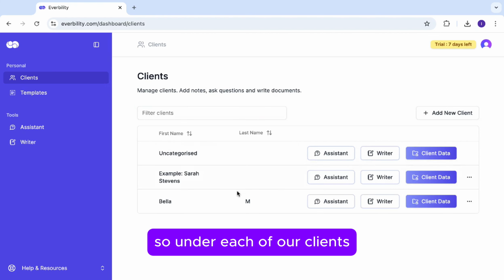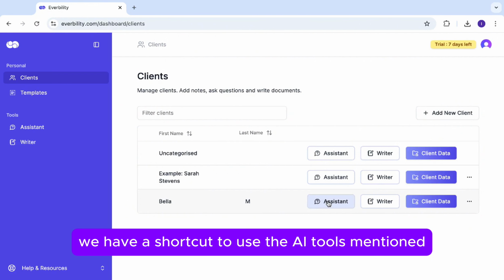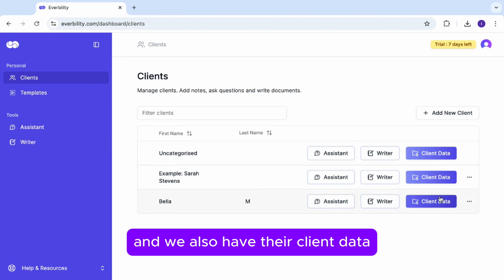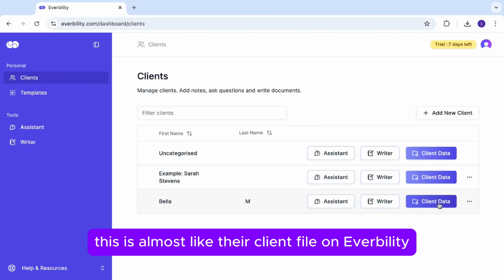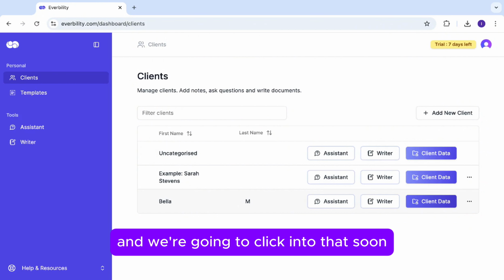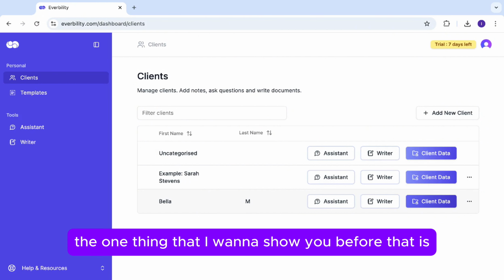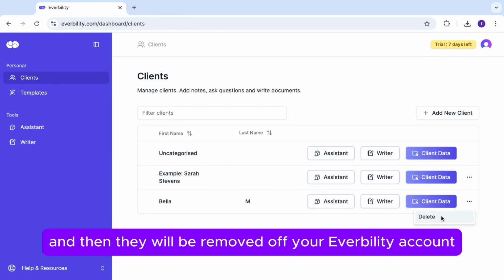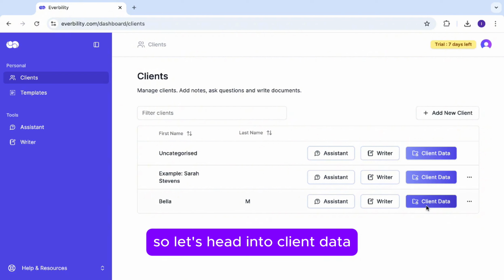So under each of our clients, we have a shortcut to use the AI tools mentioned in the left-hand menu. We have Assistant and Writer, and we also have their client data. So this is almost like their client file on Everbility, and we're going to click into that soon. The one thing that I want to show you before that is you can always delete a client. You can click the delete, and then they will be removed off your Everbility account. So let's head into client data.